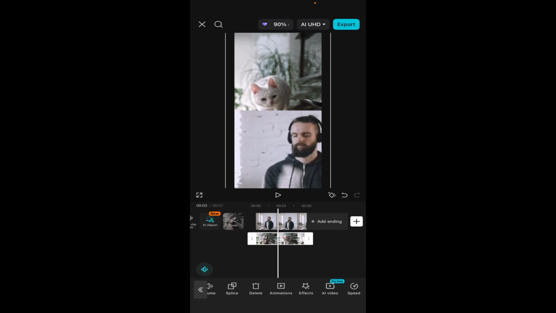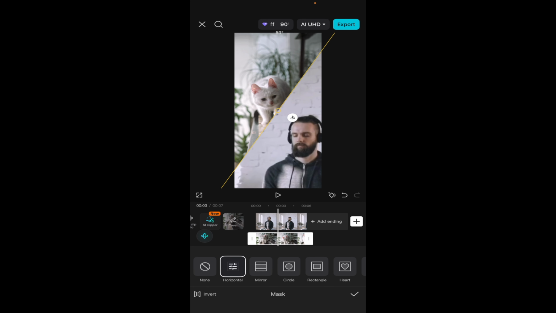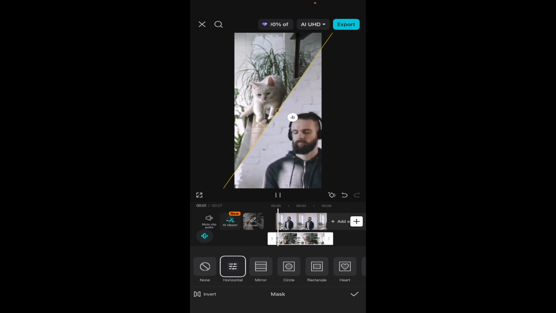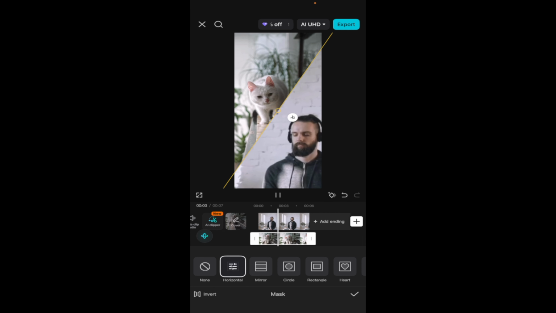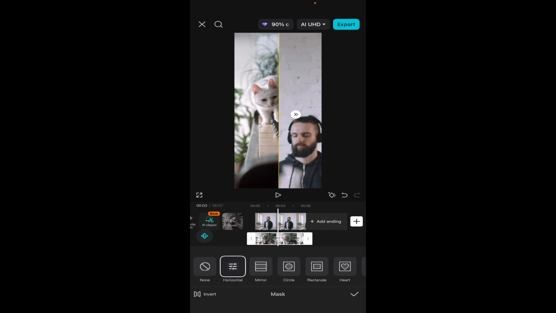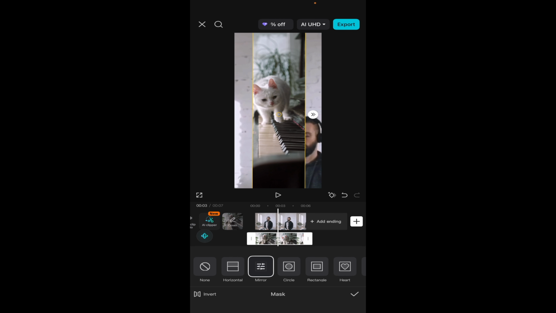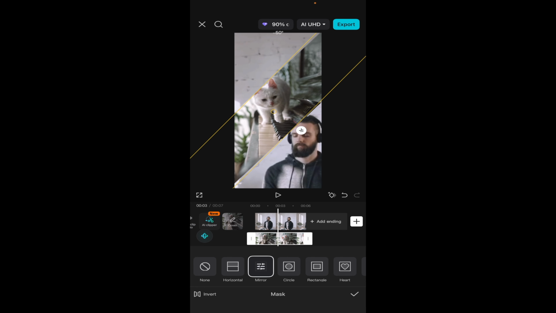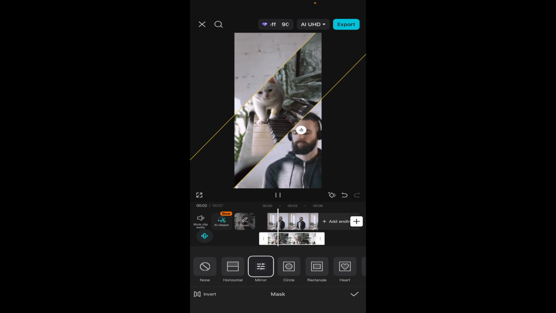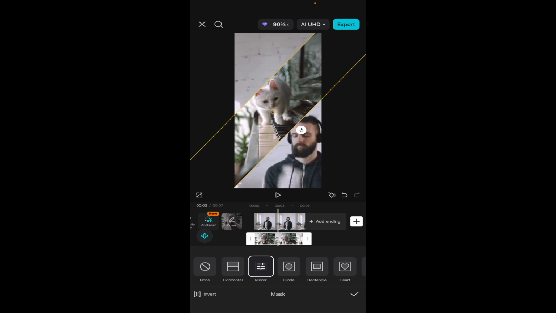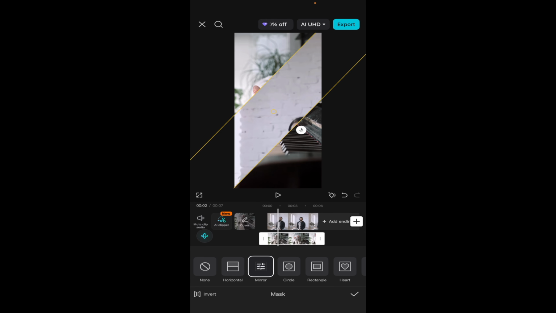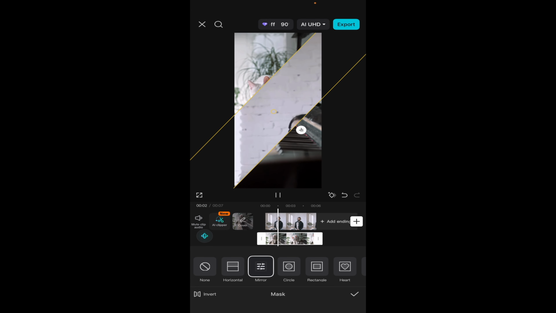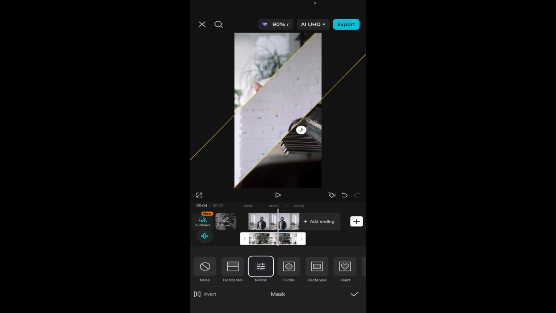And let's play with the mask again, because let's make this diagonal this time. Play from the beginning, and there it is. And you can do it all with the different types of masks too. So let's try mirroring. Yep. Yep, and let's just invert it too, just to try it out. Yep, a weird split screen there. And you can do this with any of the masks down here.